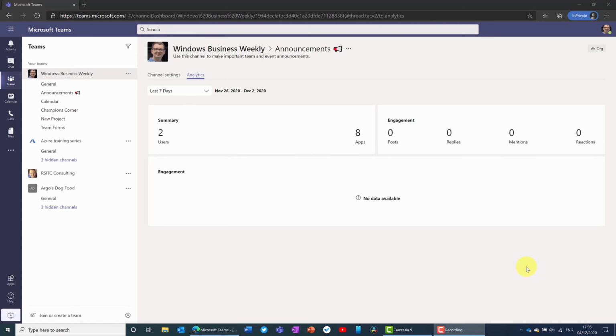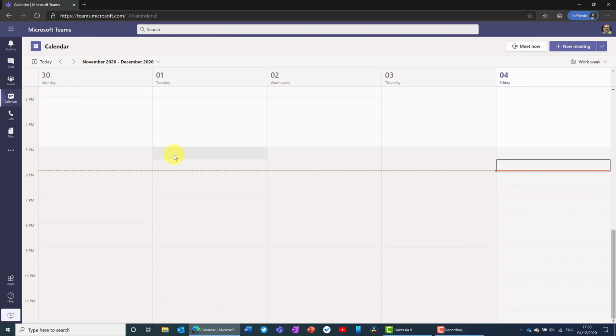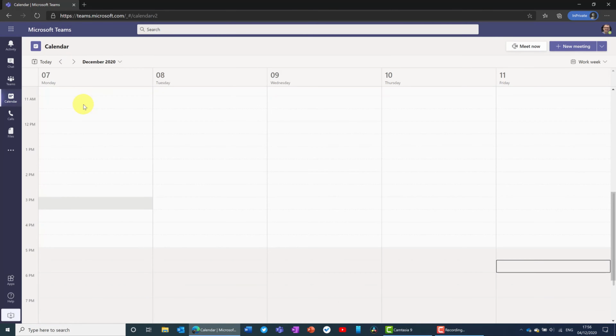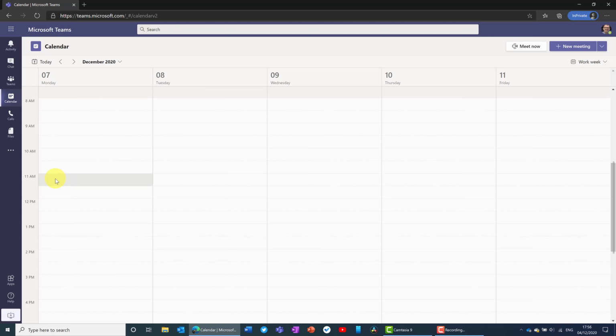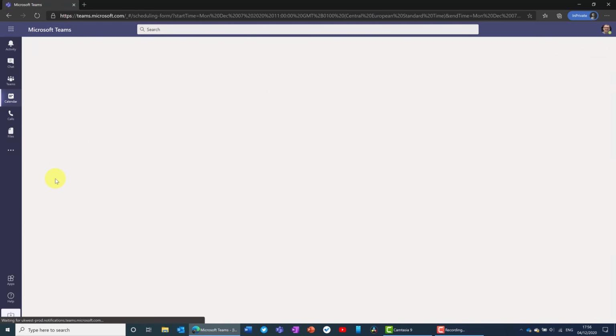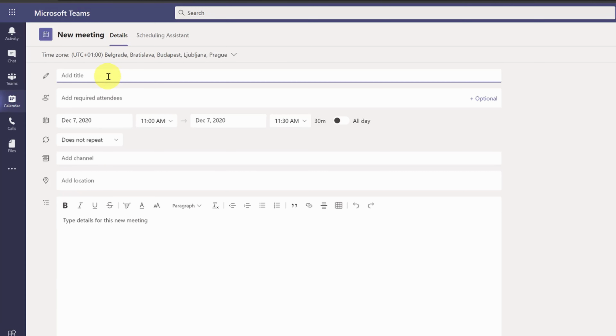Okay, so let's have a look now at how we can use the calendar pivot to schedule a meeting. So I'm going to come over here to calendar, and I'm going to schedule a meeting for next week. So I'm going to just fast forward there to next week, and I want to put a meeting in there at 11 a.m. on Monday morning. So I'm just going to click that, and here we get the option now to add a title. So discuss Argo's new business.